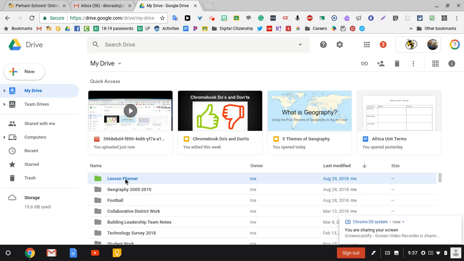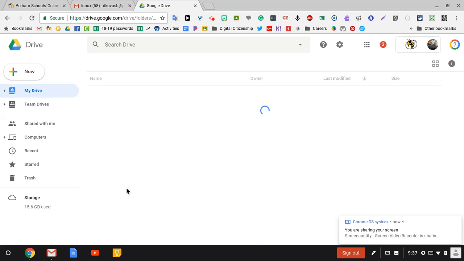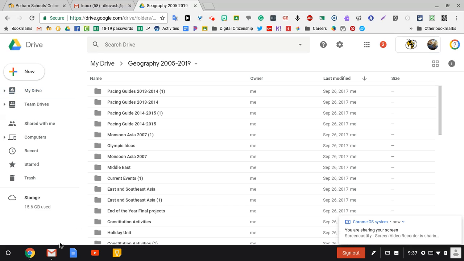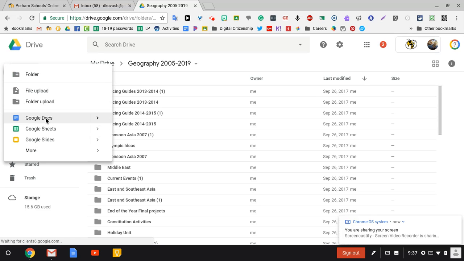Another thing that you can do within Drive, if your geography teacher asks you to create a document, you should open the geography folder. So that you can always find where you save something, open the geography folder in Drive and then tap New. And once I do that, I go to Google Docs.